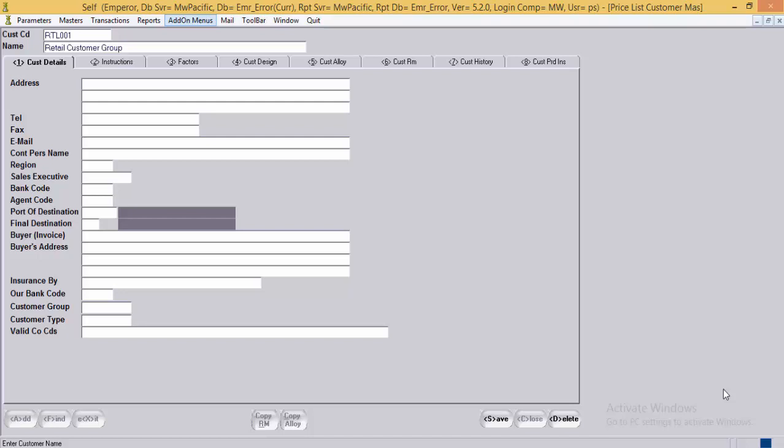For example, here we have created a group called RTL001. Now instead of defining a rate chart for each of the 15 customers, the user will need to define a single rate chart for this price list customer, that is RTL001. After this, the user just needs to map the price list customer code, that is RTL001, to the customer master entry in the RM rate lookup field.